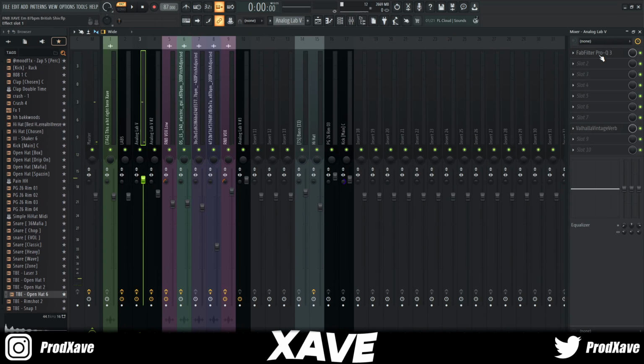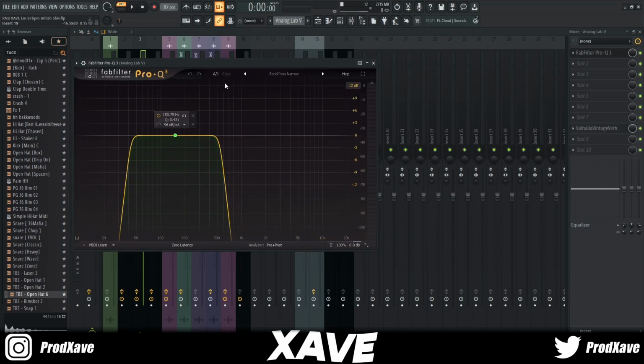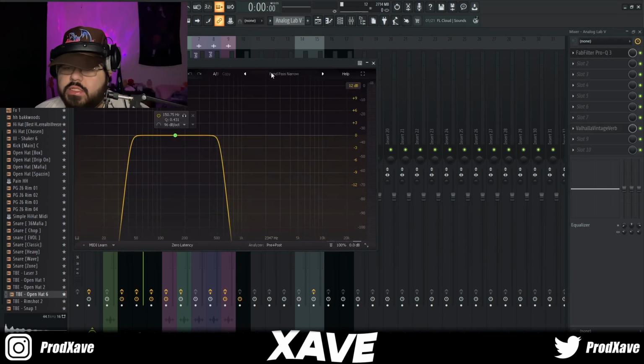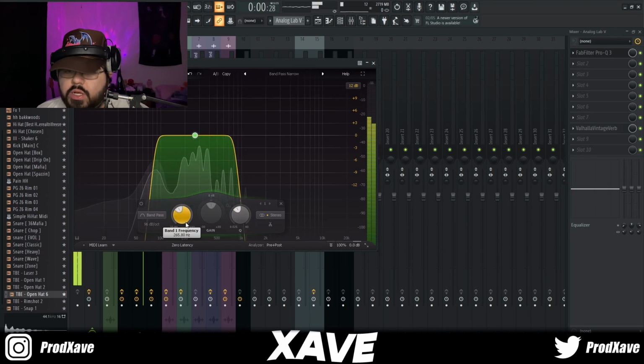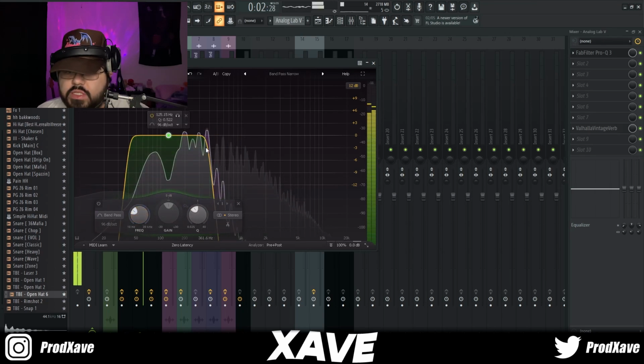For this, all I did was add a FabFilter Pro-Q 3, which is just a regular EQ. It's the same thing as the Fruity EQ, except it has this preset right here called Bandpass Narrow. All it does is create a bandpass that's adjustable, and you're still able to see the frequencies.